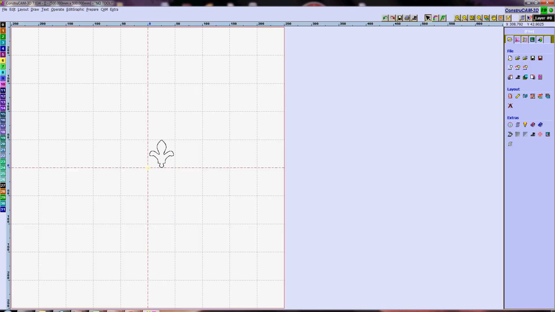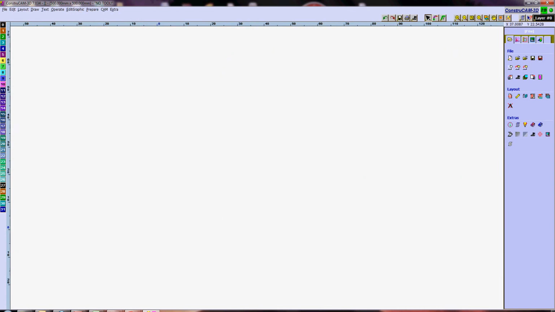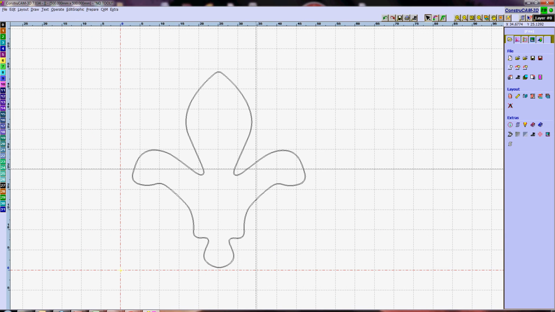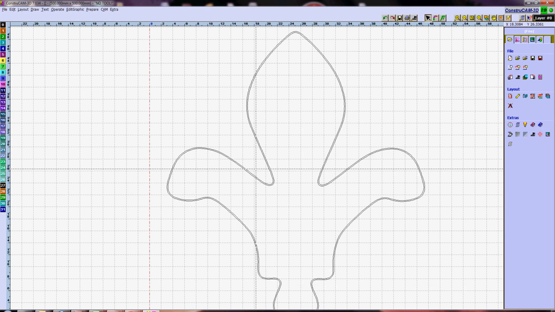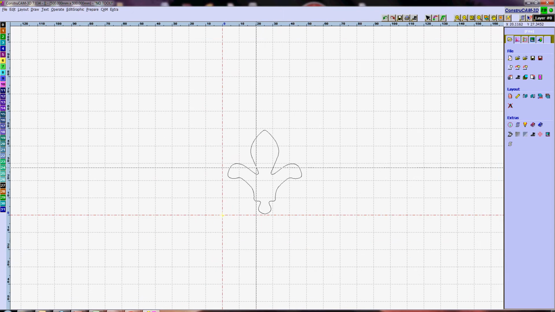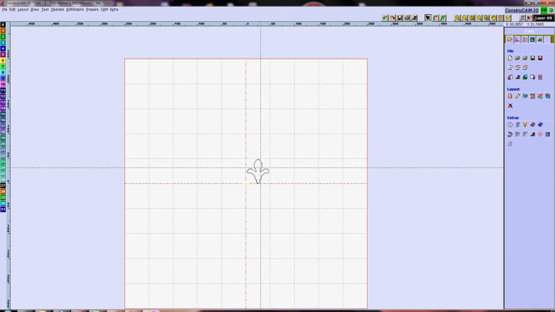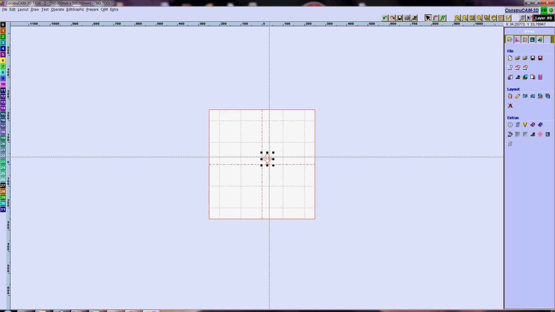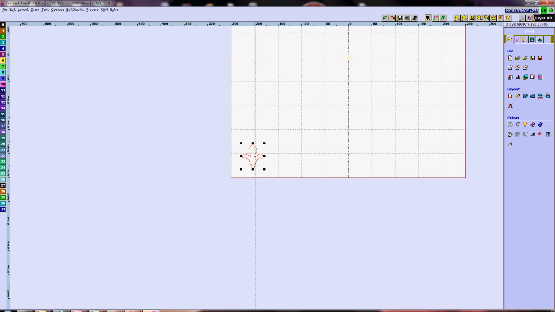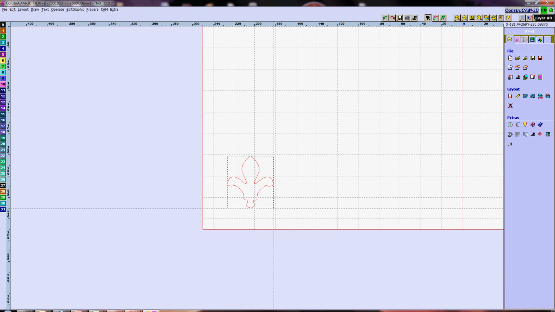Say okay. Now if we see our object, we have the two lines, the inside and the outside of the line that we scanned. I'm going to just pick one, the outside one, delete it. Grab the object, move it to my corner where I'd like to start my raster. I'm just going to resize it, make it a little bit bigger.